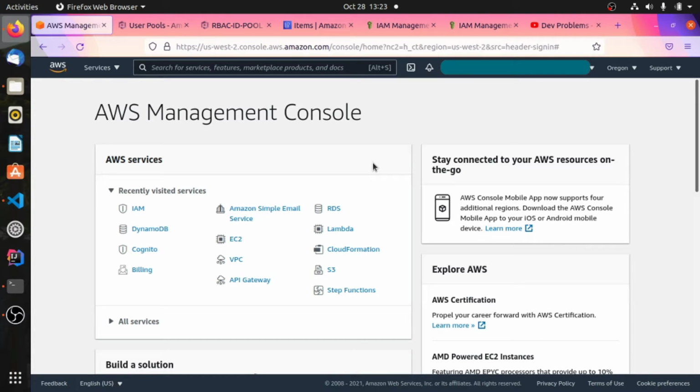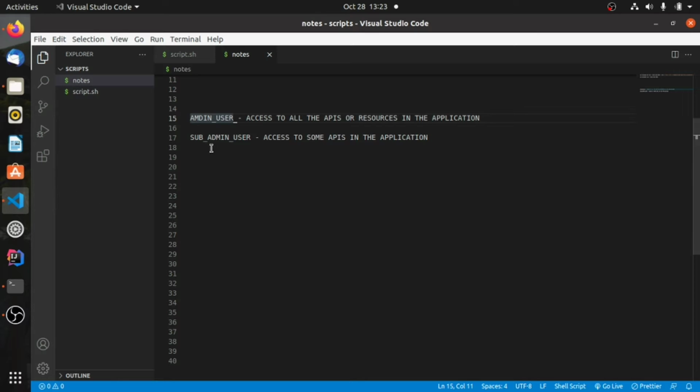So today we'll be seeing how to do fine-grained role-based access control with Cognito. I'd like to explain this concept by taking one example. Let's say you have two users, an admin user and a sub-admin user. The admin user will have access to all the resources or APIs in the application, whereas the sub-admin user will have access to only a few APIs in the application.